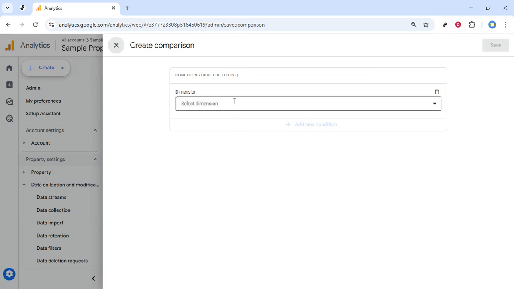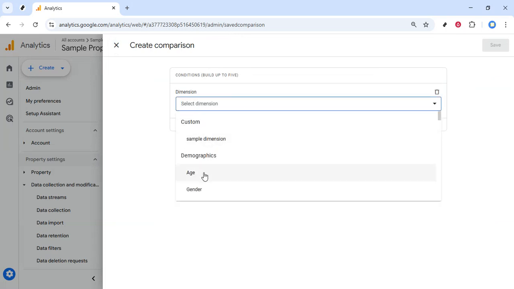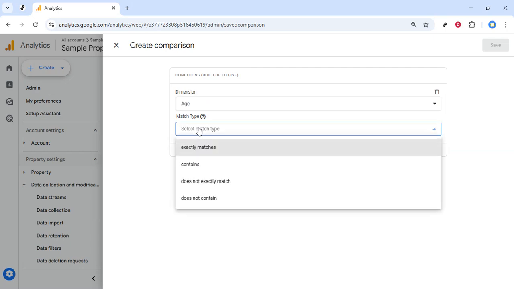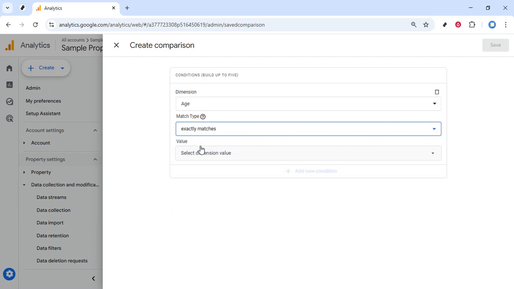You'll start by selecting a dimension. A dimension is an attribute you want to filter by, such as event name, event parameter, stream, source medium, or device category. Choose the one that aligns with how you plan to identify your measurement protocol hits. For example, if your server sends a specific event name, that's a good place to start.